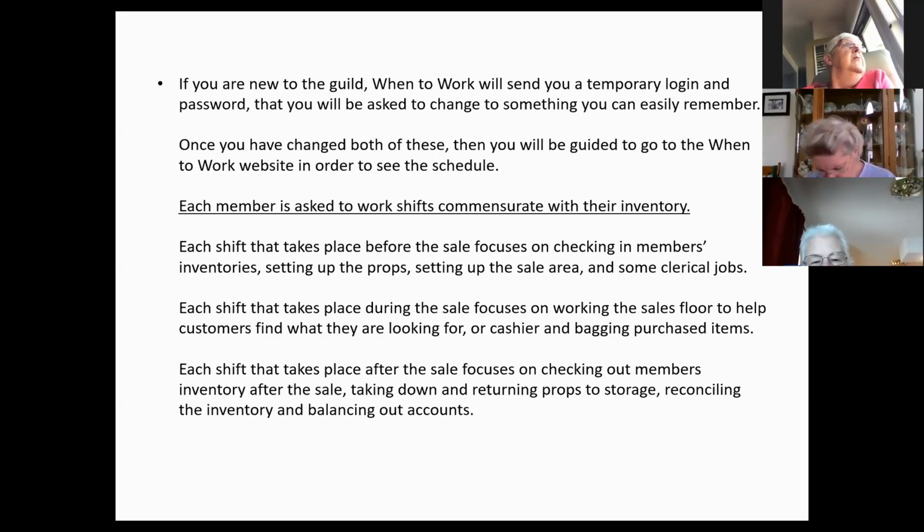And if you look over on When to Work and see all the different shifts and the descriptions of them and you don't understand them, feel free to either call me or email me and ask for more explanation. Once you have received your email from When to Work, you can start signing up for shifts.